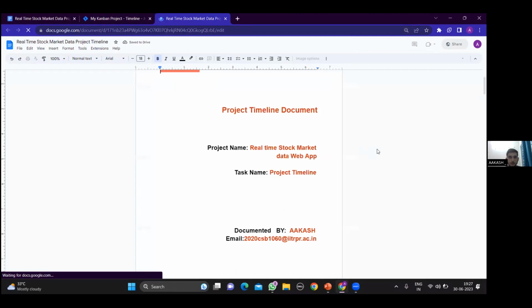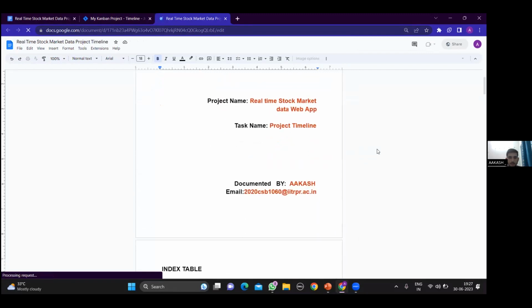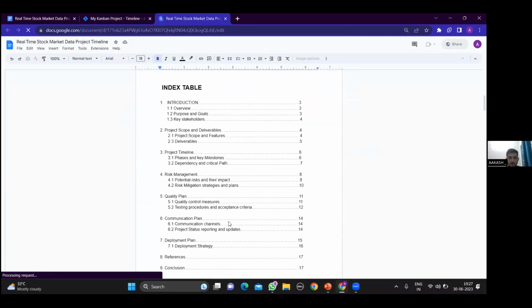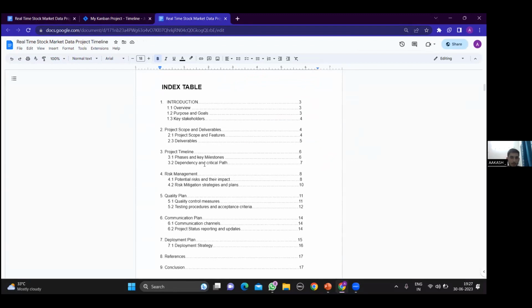So this is the timeline document. This is the front page. This is my index page. So yeah, the user can jump to any particular part of the document by reading this index table.